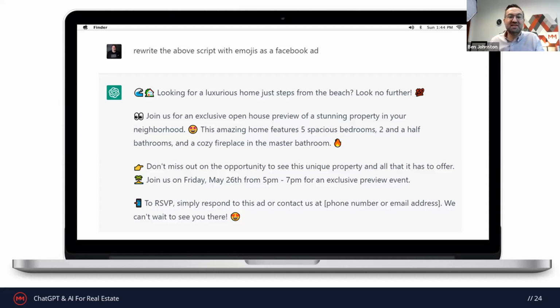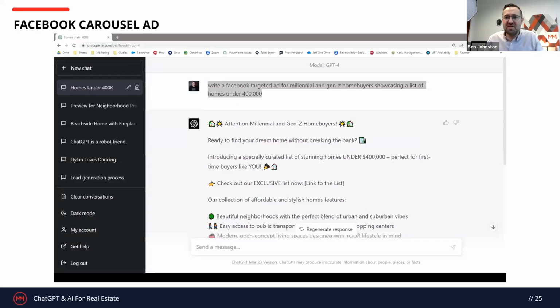So it actually put in emojis and condensed it down to be in a good format for Facebook, which is just nuts. Continuing on the topic of a Facebook ad, if you want to showcase certain homes within a certain price point, you can also ask it to do that. So it wrote this: attention millennial and Gen Z homebuyers, ready to find your dream home without breaking the bank? Introducing a specially curated list of homes under $400,000, perfect for first-time homebuyers like you.